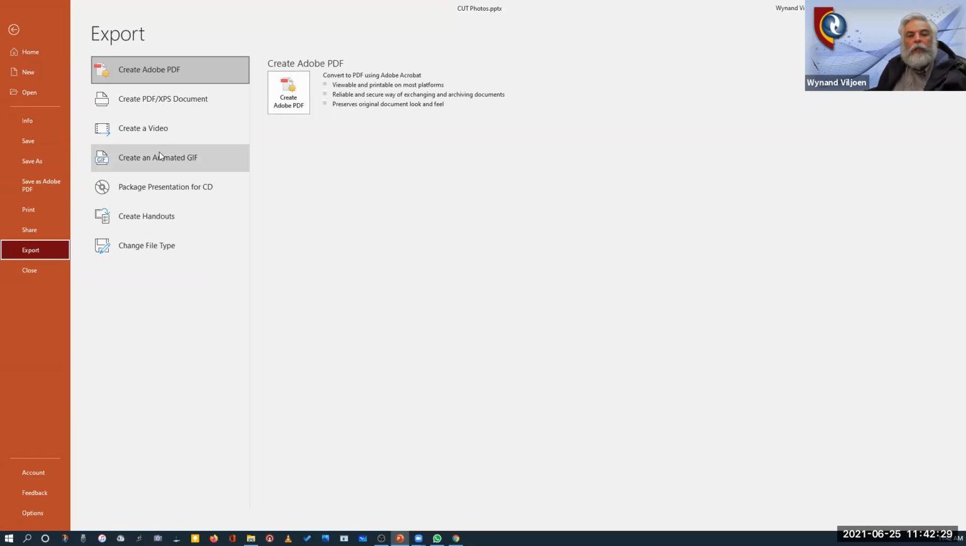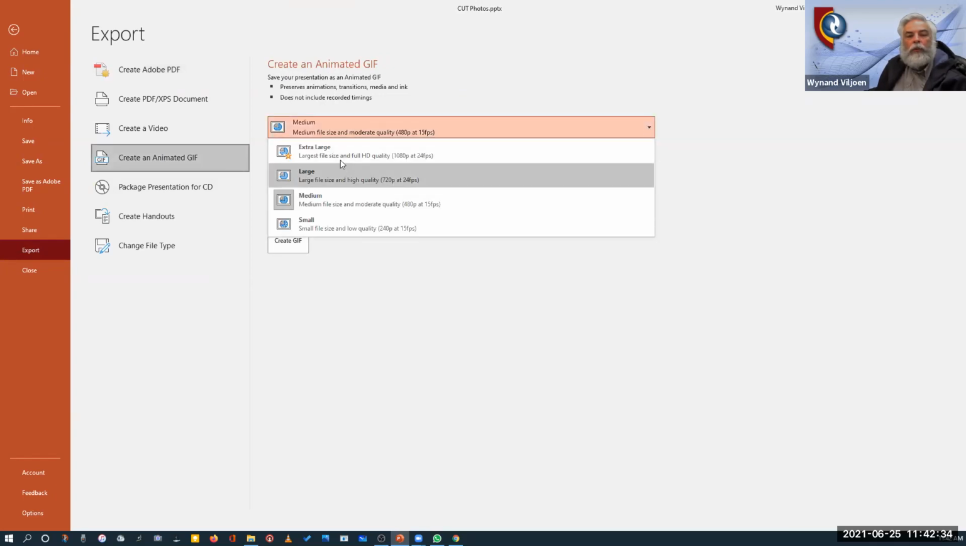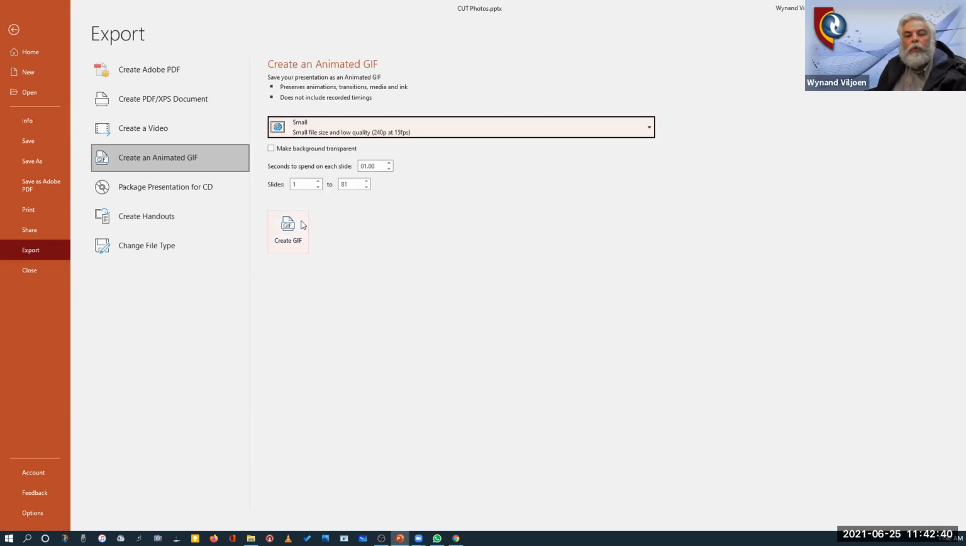So now I click on that, and I'm going to tell it I want a good quality. Here you could choose extra large quality, large quality, or medium. I'm just going to use small for this exercise because it's going to create faster. And here are the seconds to spend on each slide. Do I want 1 second or 0.5 seconds? I'm just going to make it 0.3 seconds. So what's going to happen, it's going to stay on each slide for 0.3 of a second. So that is important to remember.